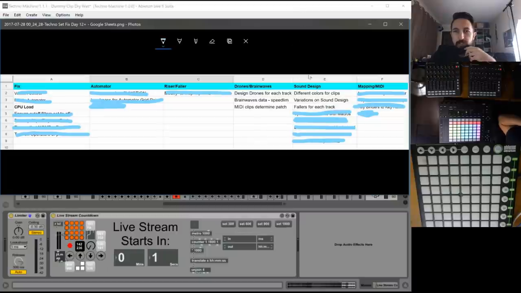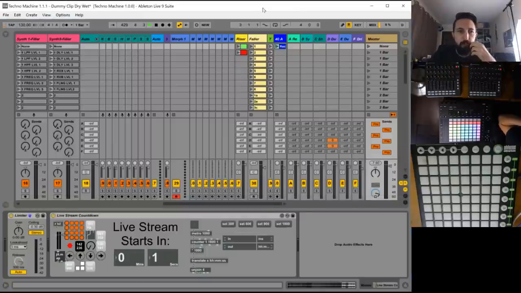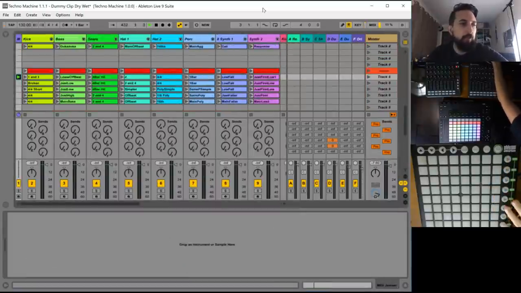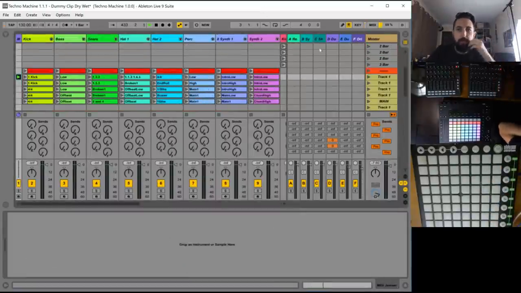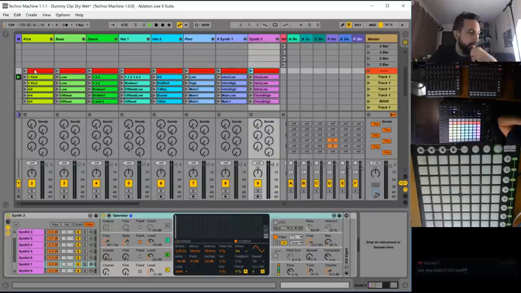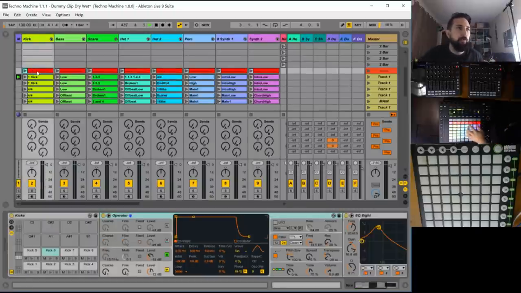So, the variations of the sound design. Let's have a look here. Again, I mapped these to track 1, track 2, track 3, track 4, track 5. Let's go to track 1. As you can see, I added in these red clips, which really helped me. If you can see on the Push here, we've got a line of red that kind of tells me when the track changes. It's like a separator thing.